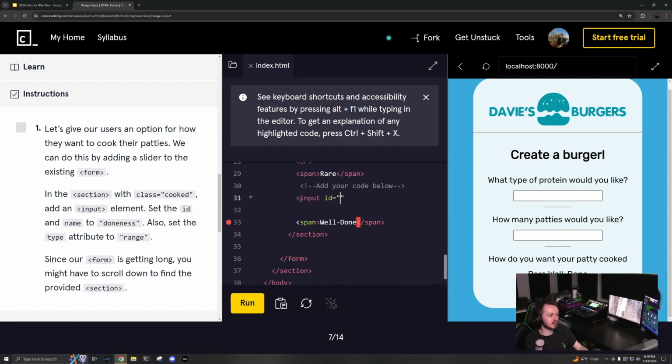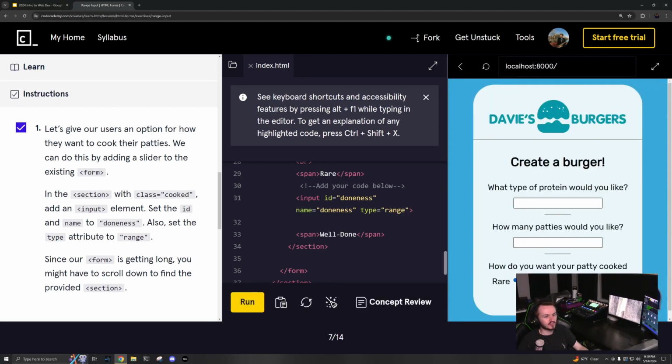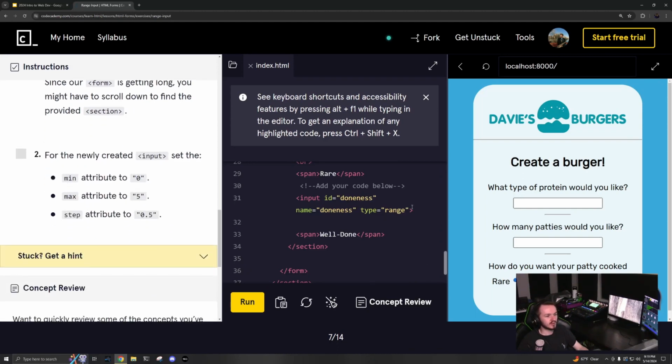Input ID of doneness. Name equals doneness. And then set the attribute to type equals range. Run that. So now you got that. Now you want a min, which will be 0. Max will be 5. And step to be 0.5.